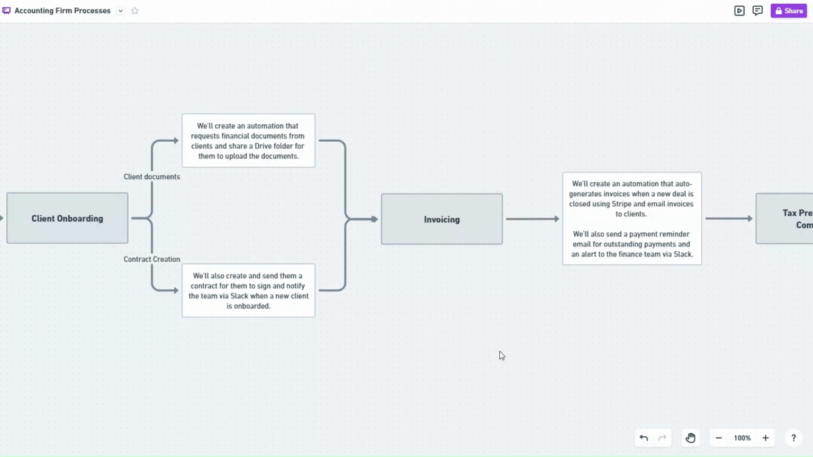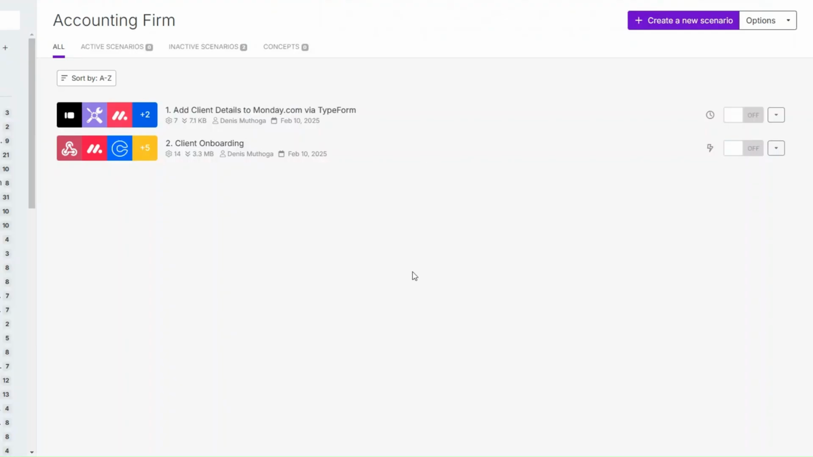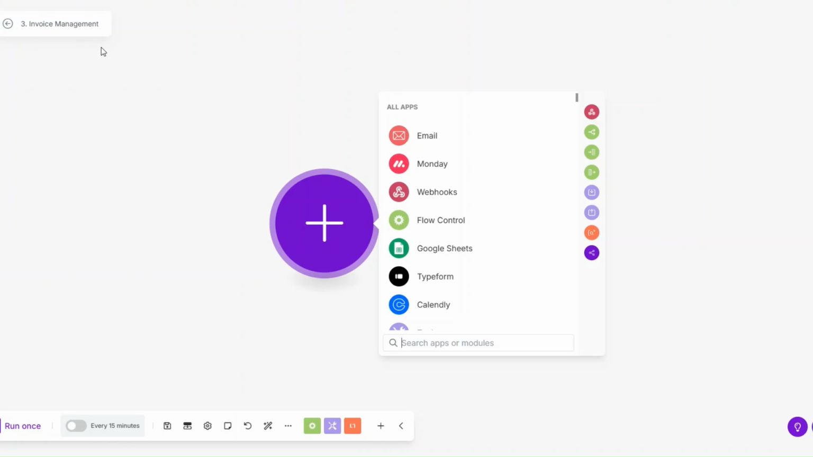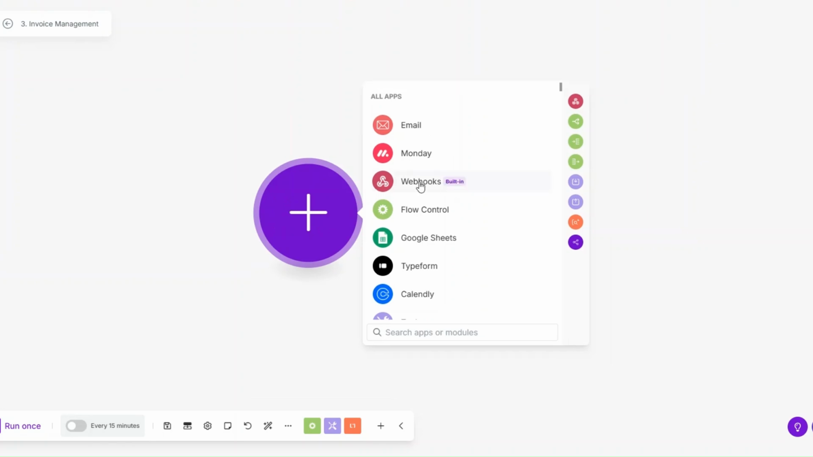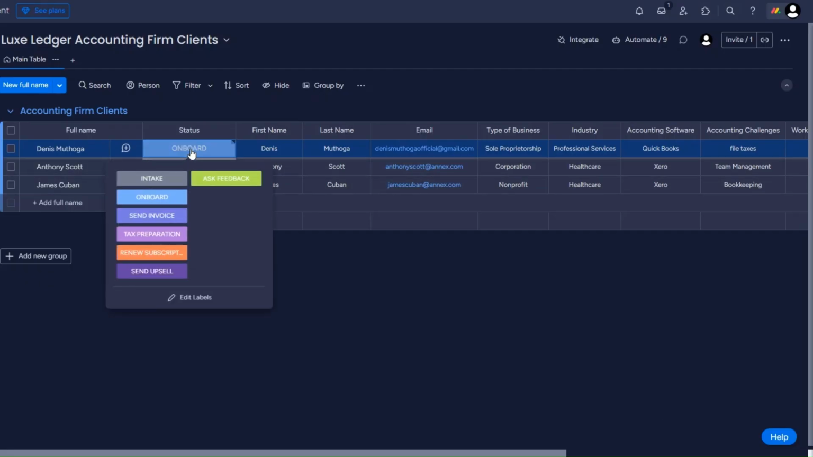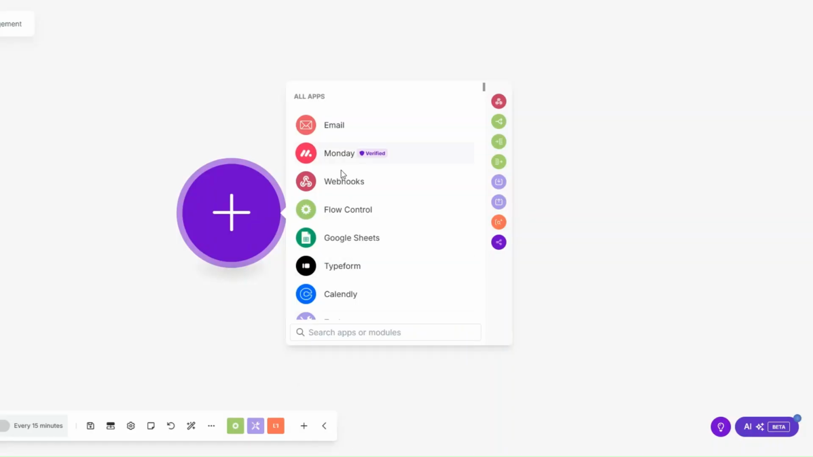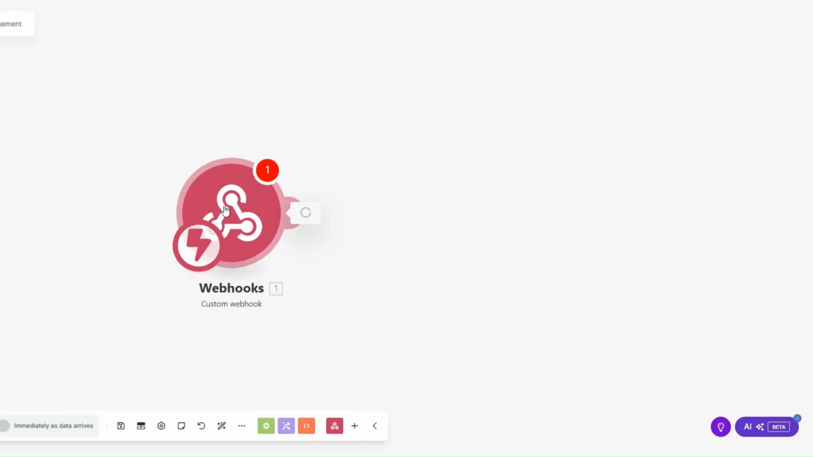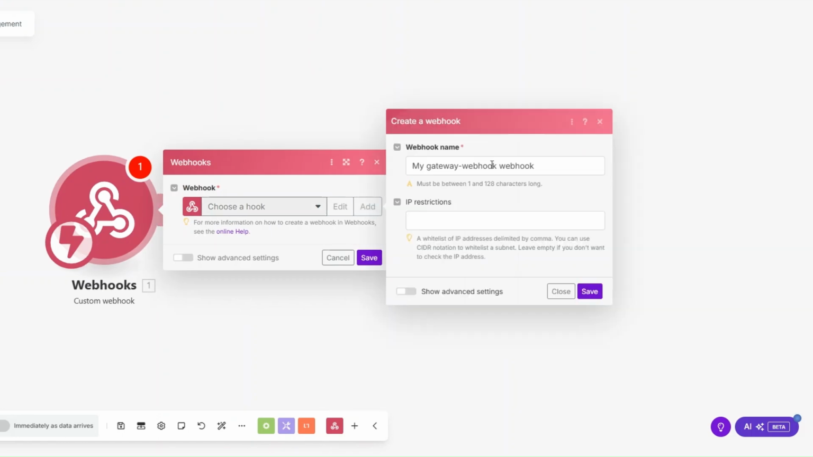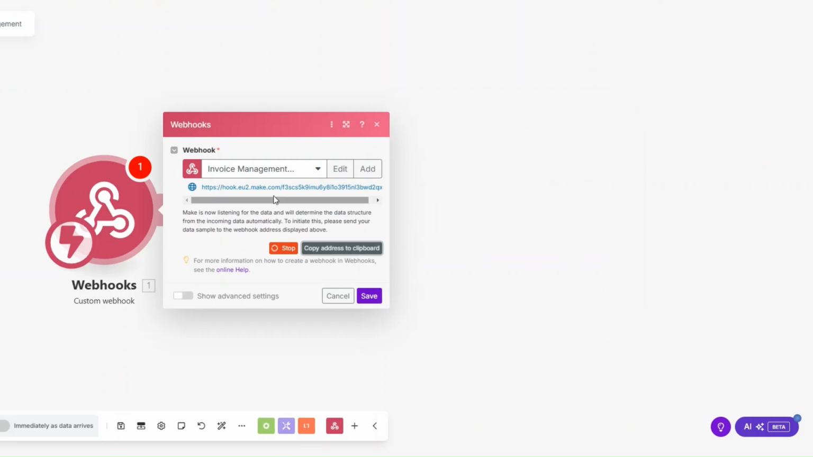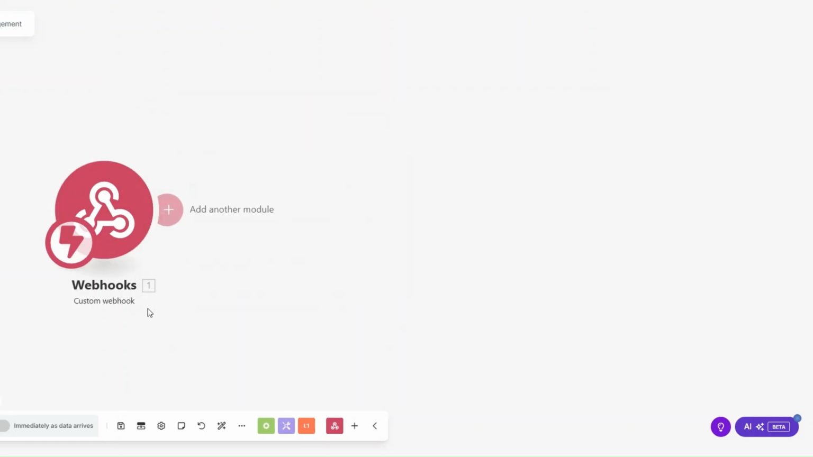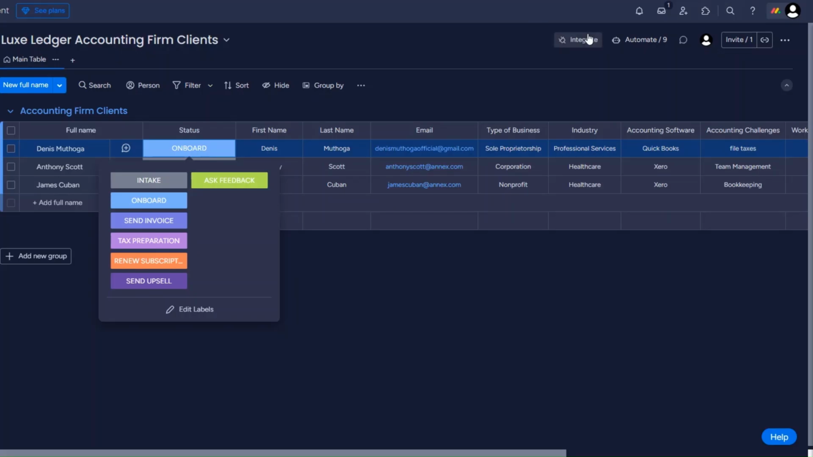To automate the invoicing management process, on our accounting firm folder, I'll click on create a new scenario. Name the scenario invoice management. And here, we'll create a webhook that will be triggered after the status of one of our clients changes to send invoice. So here I'll click on webhooks, then click on custom webhook. I'm going to click on add, then I'll rename our webhook to invoice management, and then click on save. I'll copy the link to our webhook, then click on save and run our webhook. Then on Monday, I'll click on integrate.